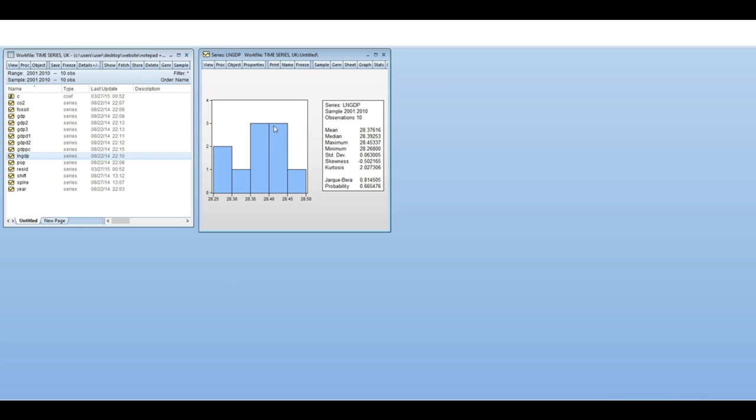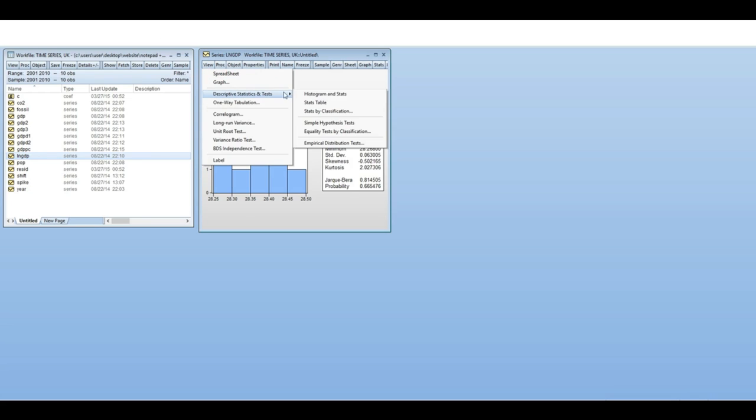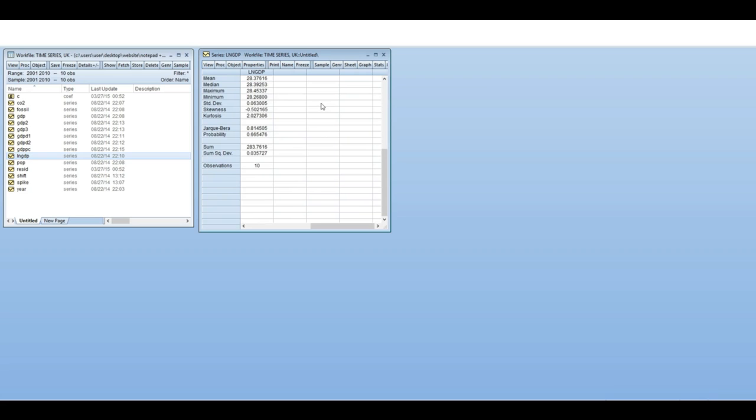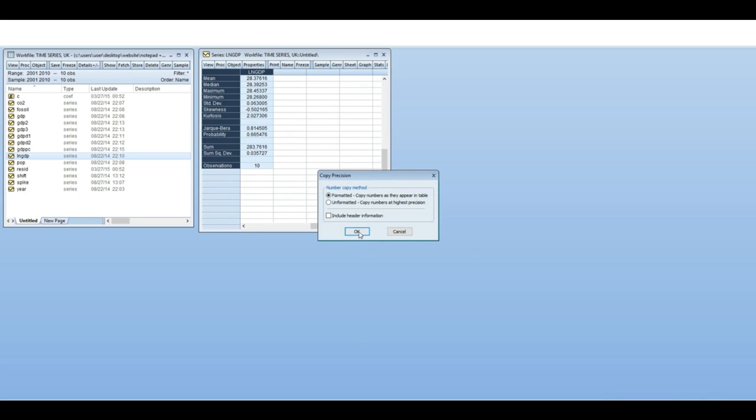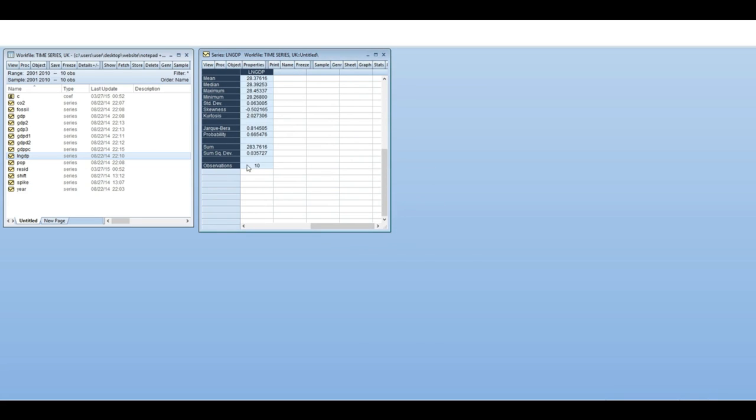If you don't want the histogram, you just want a nice little table, just go to view, descriptive stats, and stats table there. And again, copy the whole thing, just click up there, right click, copy, keep it formatted, and you can paste it in another program.